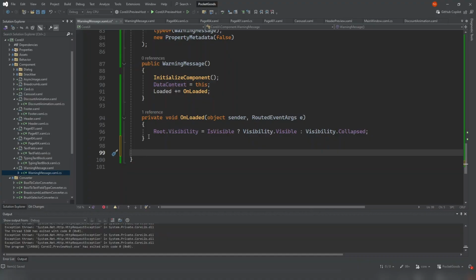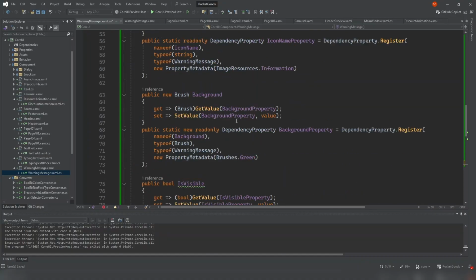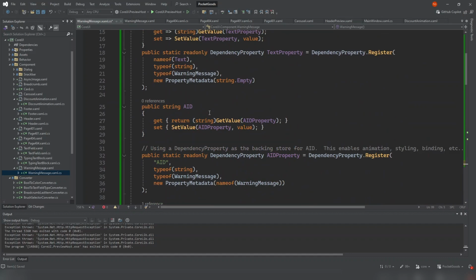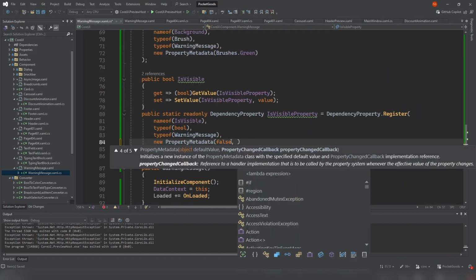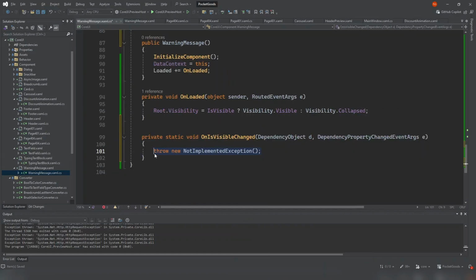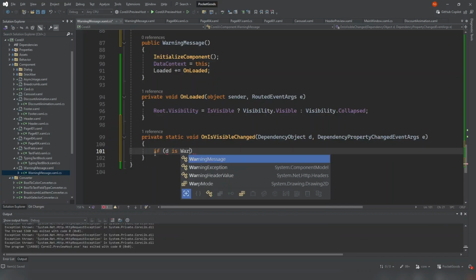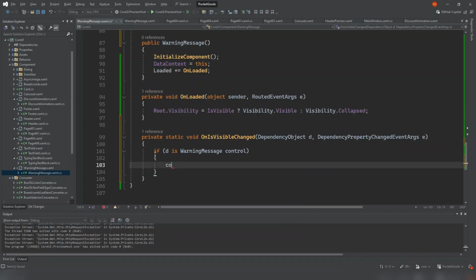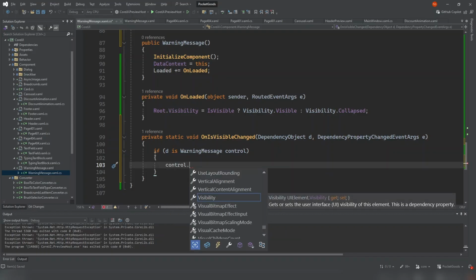on the visibility. Therefore, under the dependency property IsVisible, here we have to use a property changed callback. Let's call it OnIsVisibleChanged. First of all, if we are under a warning message control, if the dependency object D is warning message, we're going to animate basically this container. Let's call this function Animate.